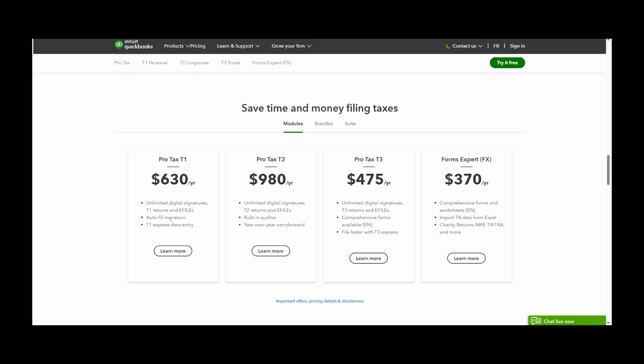And you can use stuff like AFR. You can print to your heart's content, whether you want to print to file or print for records, no problem there. ProTax T2, very similarly, you can file unlimited T2 returns, e-file or net file, and again, Intuit Sign e-signatures. For ProTax T3, it's the same story, unlimited digital signatures through Intuit Sign, T3 returns and e-files.